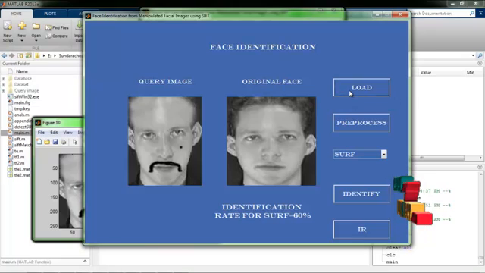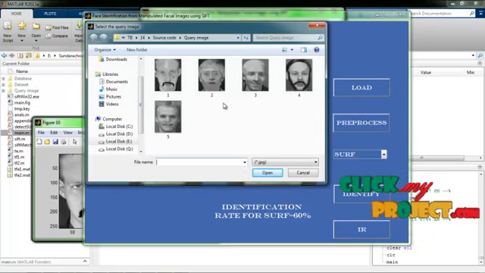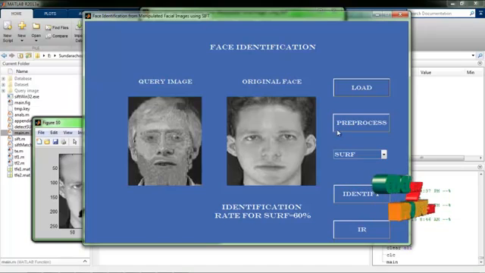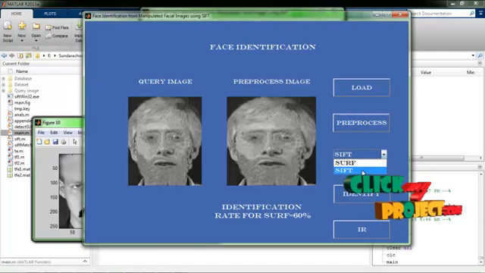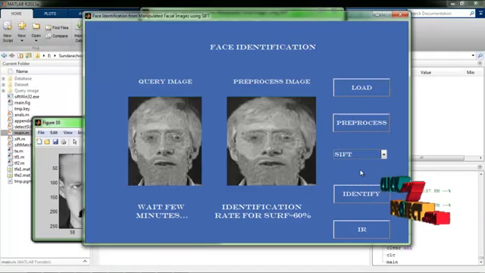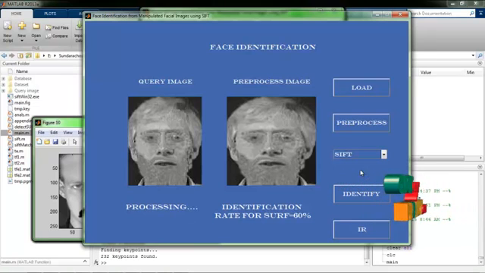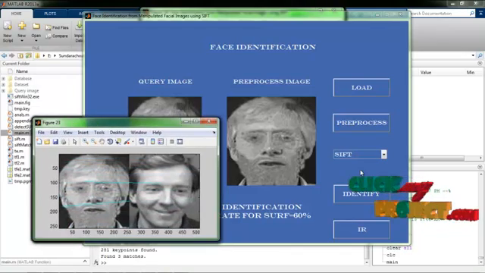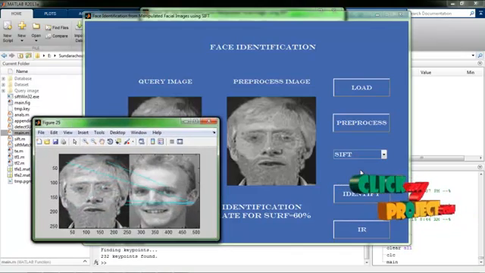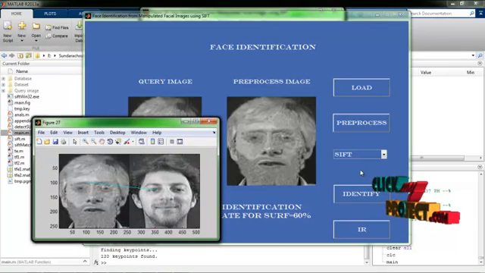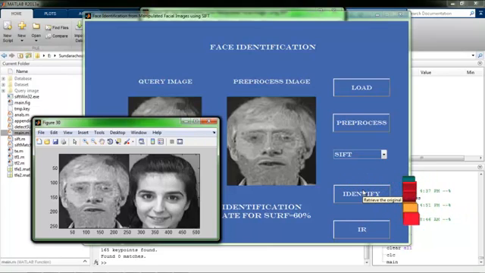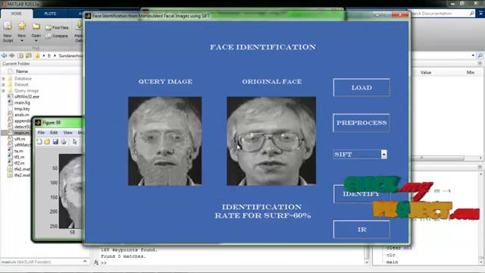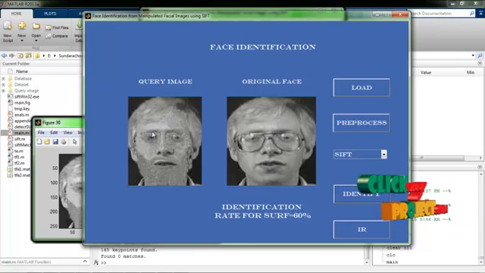Then we go to load another image from the query image. Now I choose another image for identification. Then go into the preprocess step. Then use the SIFT features for identification. Now wait a few minutes for processing time. Now the preprocessing will match the features from the query image to the database image. Then go to identify. It will retrieve the original image from the database. Now it is the original image for the modified image.